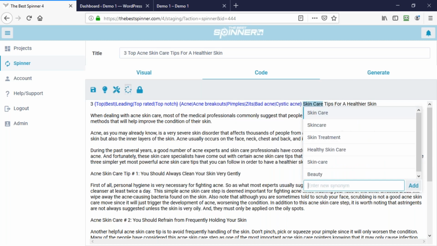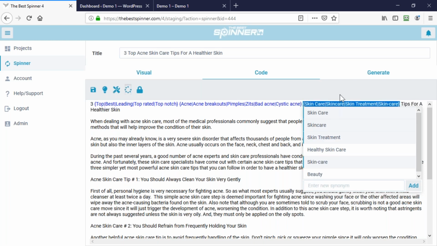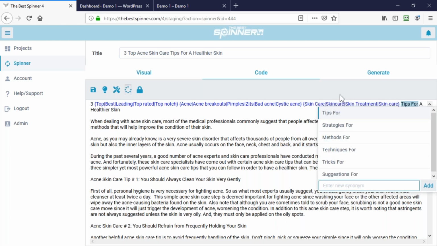Skin care, skin care, skin treatment, skin care. And again, you just work your way through choosing the ones you like. So this is a manual spinning technique where the suggestions are made to you and you pick and choose the best that you like. It's like from a menu. Does that make sense?